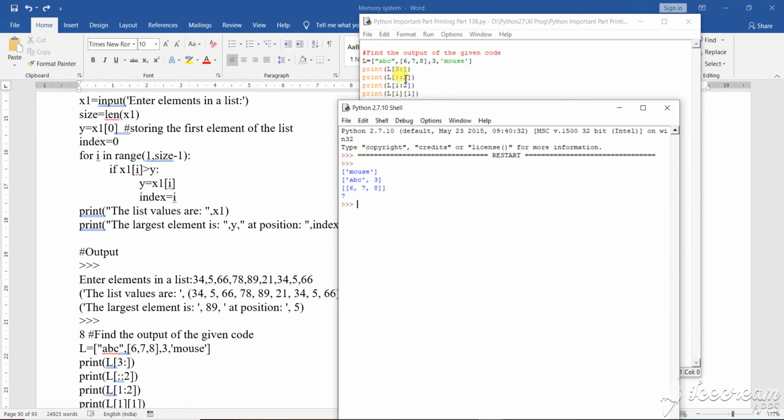Next we say colon colon 2. Okay, colon colon 2 means what? It will start from the first position, then it will give a gap of 2 and go to the next. So what is the first value? The first value is ABC, so ABC has been printed. Then it gives a gap, the second position gap, and then it goes to the third, the value after the second position.